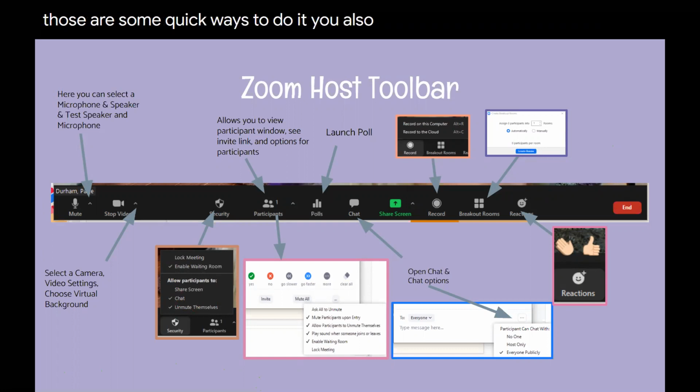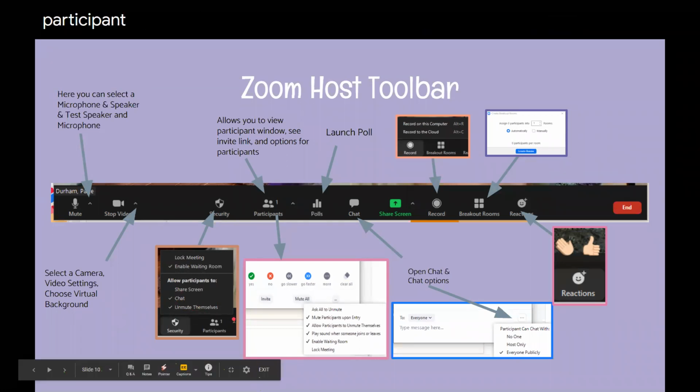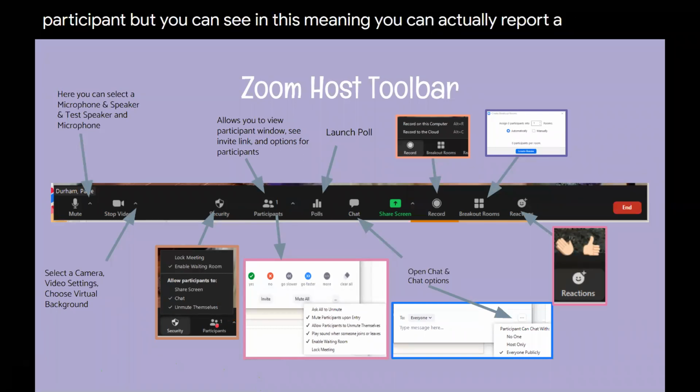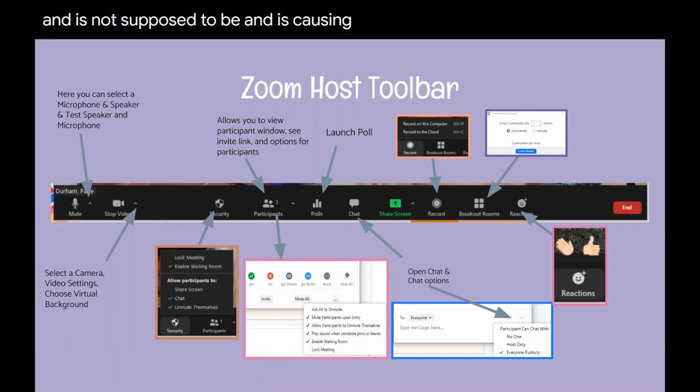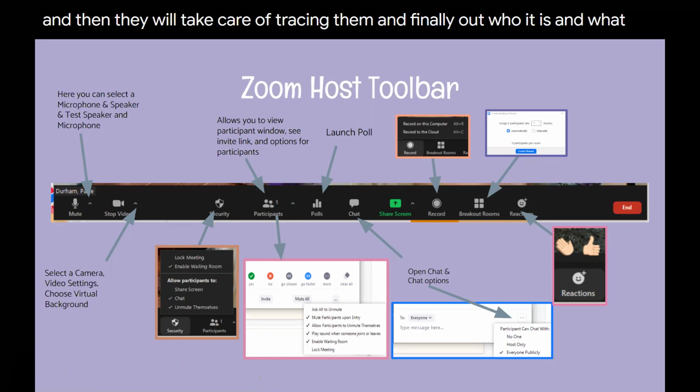If you have more than one participant, which you can see in this meeting, you can actually report a participant from here as well. So if someone enters a meeting who is not supposed to be there and is causing problems, you can report them to Zoom and they will take care of tracing them and finding out who it is.